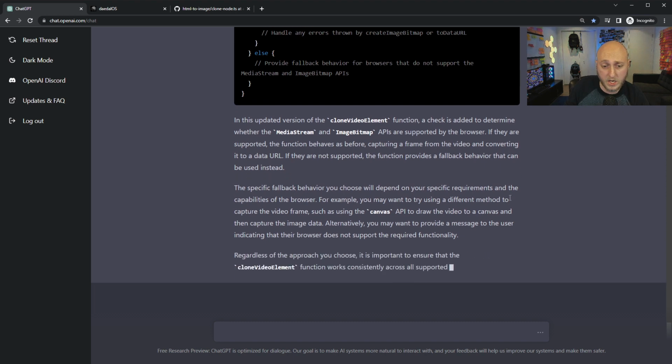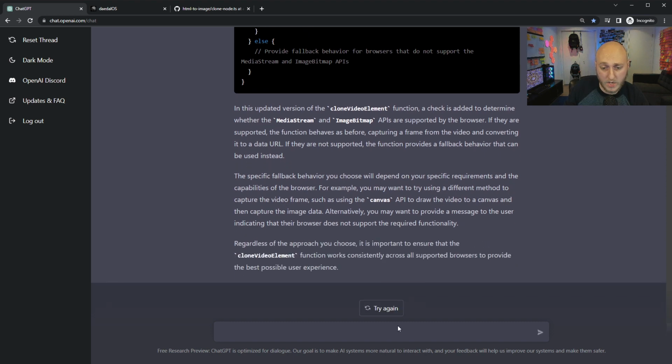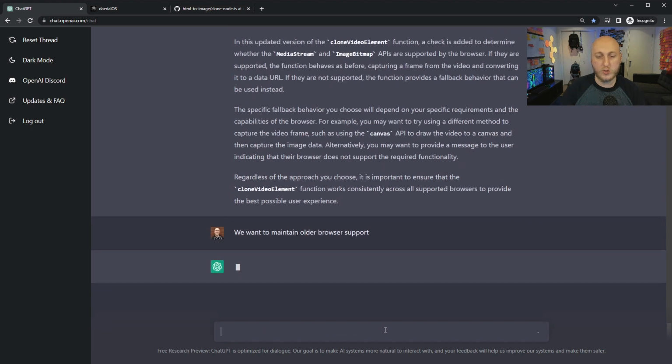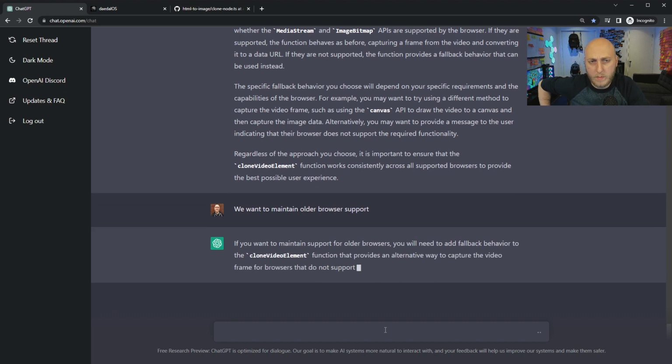I wonder if it's going to suggest that. It doesn't seem to have, but let's say I want to use the canvas draw image approach. I kind of wanted to go down this train. So let's say that we want to maintain older browser support, which actually isn't true, but I want to see if it will suggest something that is using less of this modern API.